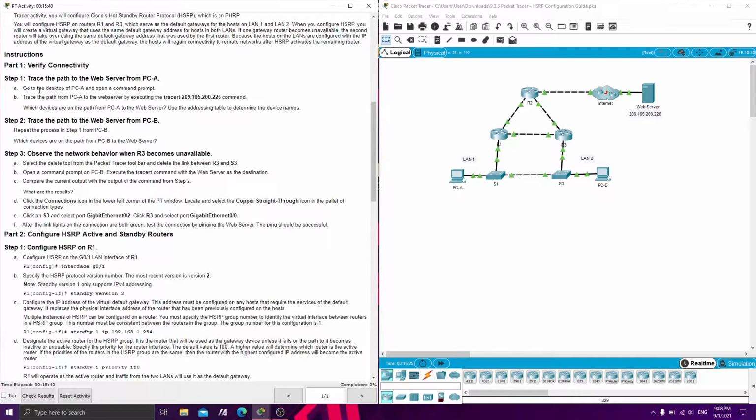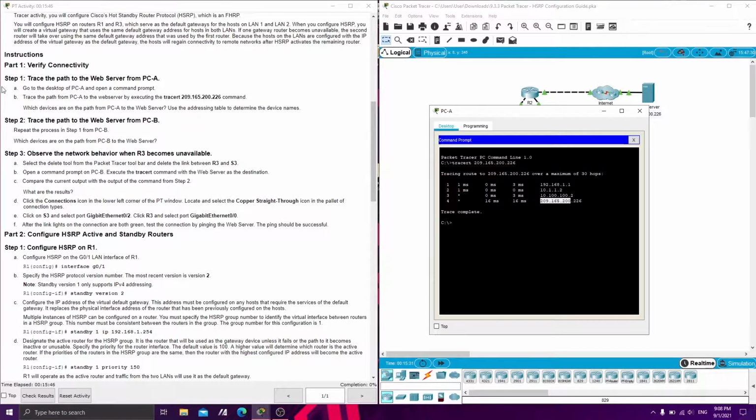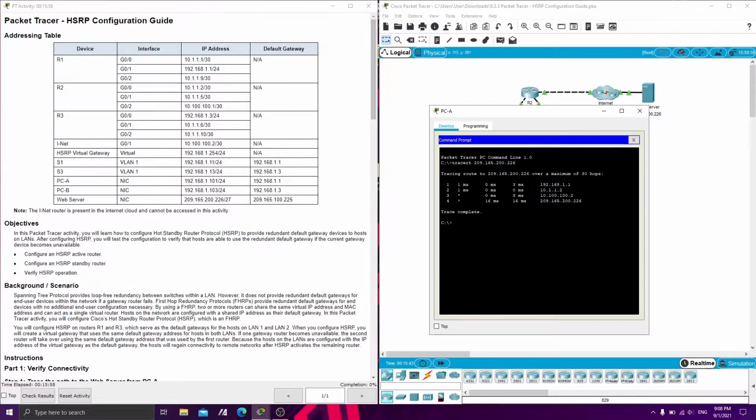Now the A part, which is go to the desktop of PCA and open a command prompt. Okay, I already opened it and tested the path from PCA by using this command. This is the addressing in the addressing table that we can use to identify which devices are connected: 192.168.1.1, which is Router 1, and 10.1.1.2, which is Router 2, and 10.100.100.2, which is the internet itself, and 209.165.200.226, which is the web server.